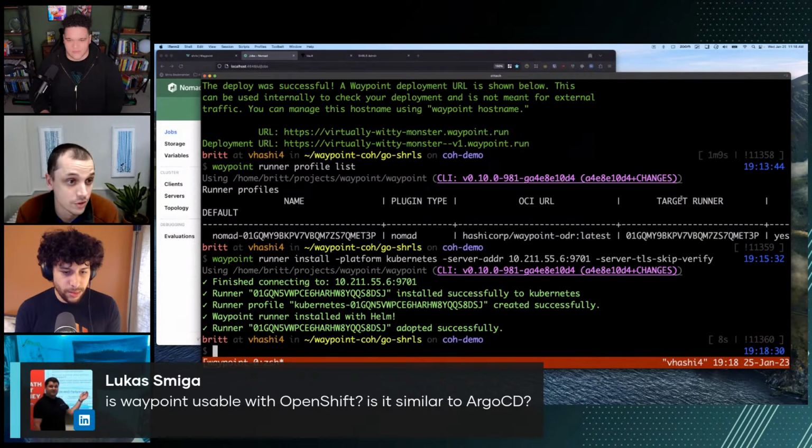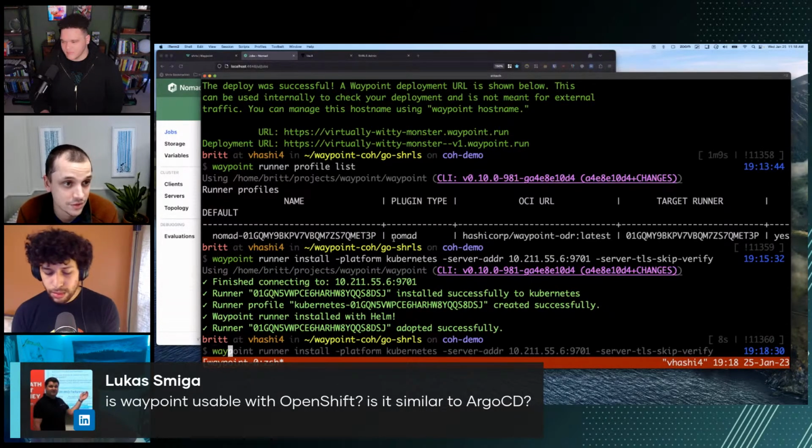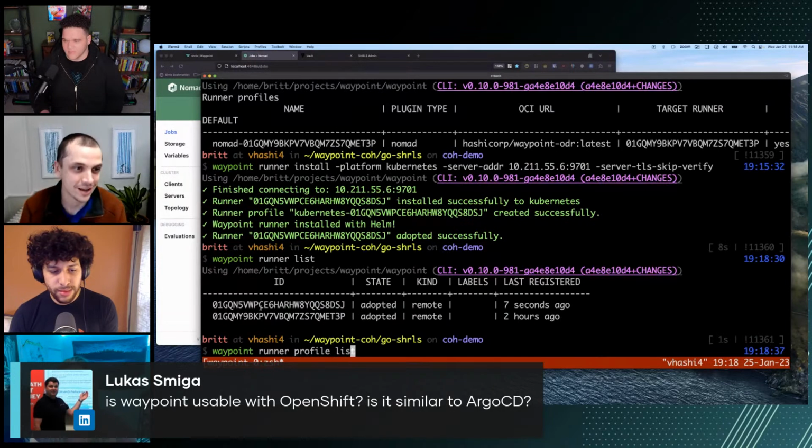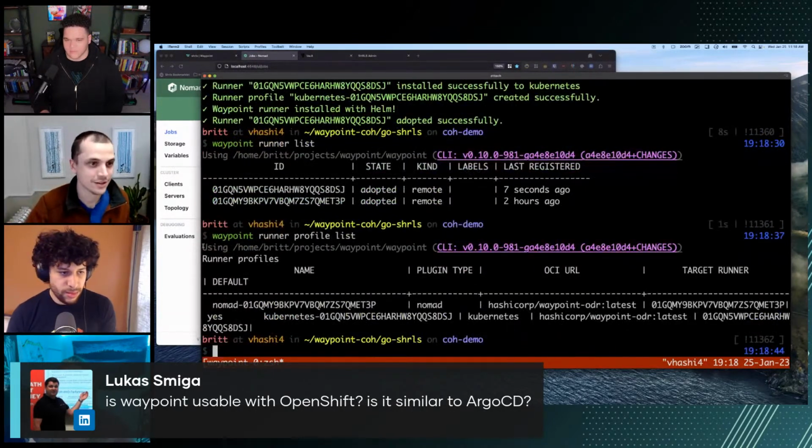Yeah, Waypoint is usable on OpenShift. We have an OpenShift specific plugin. You can use Waypoint to deploy to it. I'm not deeply familiar with Argo CD, so I can't speak to that specifically, but speaking to CI/CD generally, this is something that comes up.